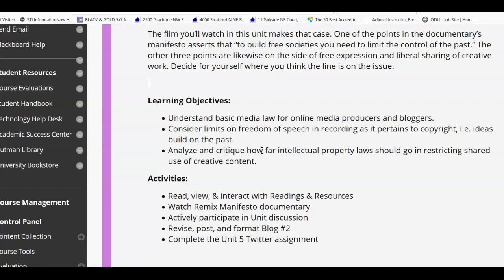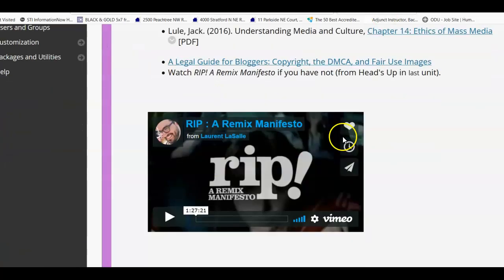So we are going to this week be talking about understanding basic media law for online media producers and bloggers, consider limits on freedom of speech and recording as it pertains to copyright, and analyze and critique how far intellectual property law should go in restricting shared use of creative content. It's a really interesting topic, I think. I think you'll enjoy it.